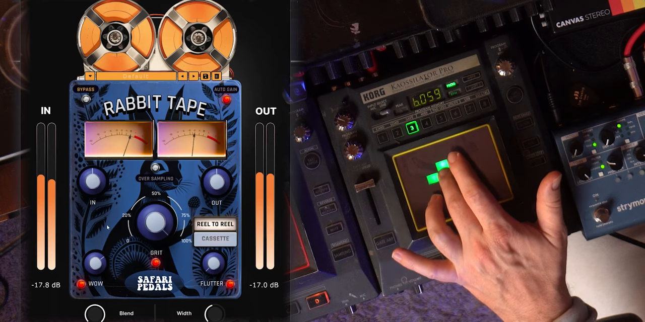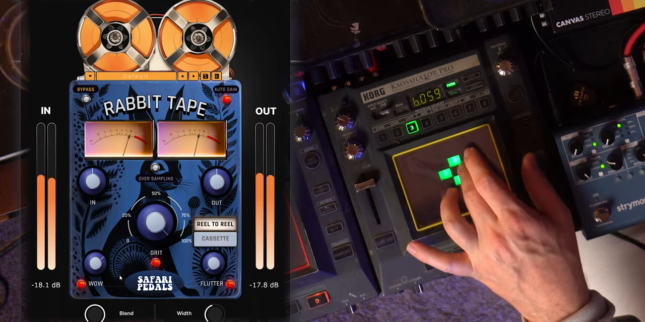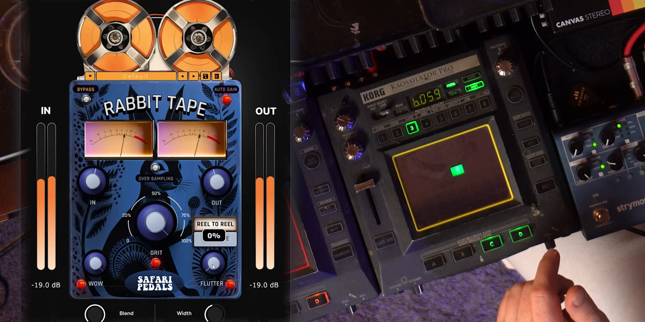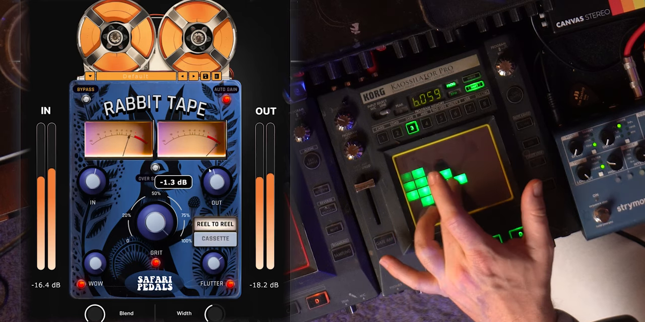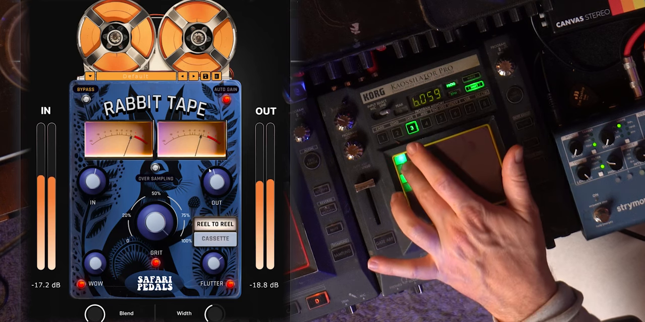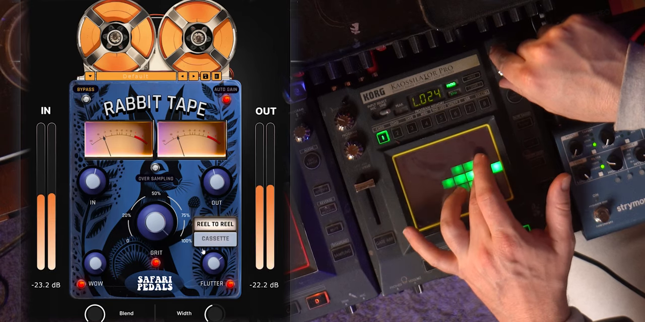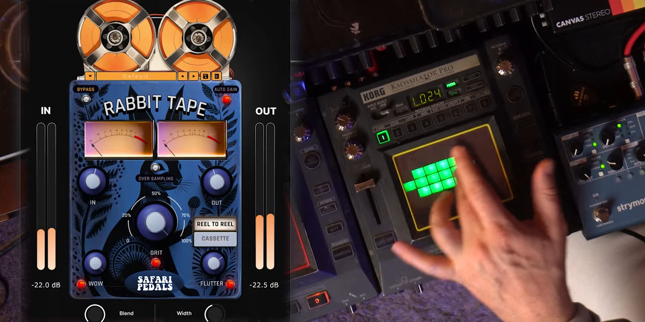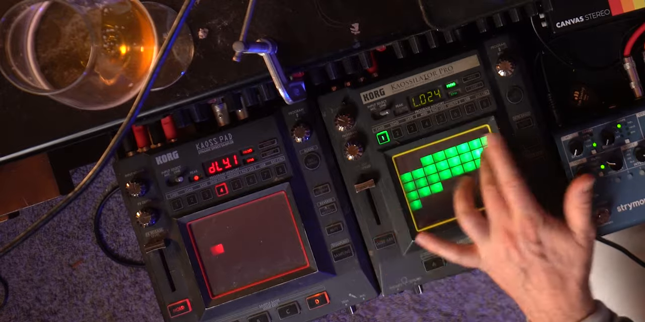Here's where I found that this thing does some really cool stuff. Crank up the wow and flutter. That's the stuff right there. That is the stuff. I'll tell you. Listen. That is boring. Cool patch, but this is cooler.